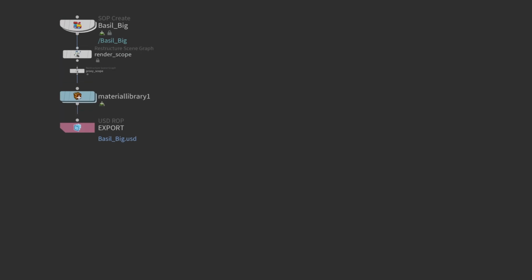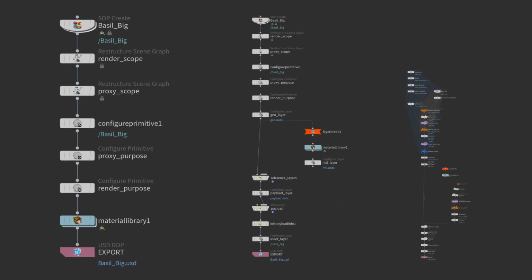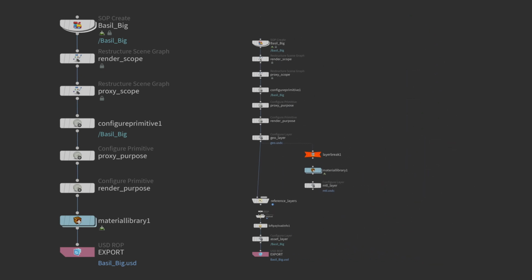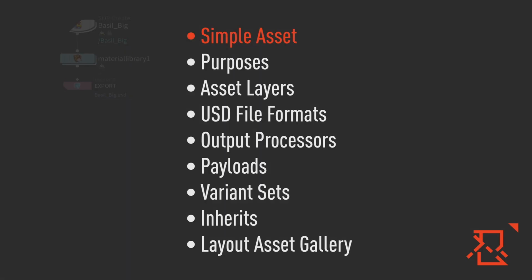In my last video, LOPs for solo artists, I covered two of the various composition arcs available in USD, namely sublayers and references. In this video, we'll go over a few more of them in the context of creating a fully featured USD component asset. We'll start by creating a simple one-file component consisting of a mesh and a material, then we'll add proxy and render purposes for viewport performance.